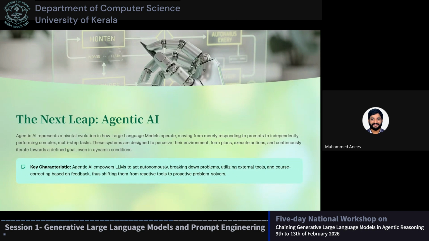So now we have already seen what generative AI is, the model behind generative AI, that is LLMs, then the architecture behind the LLMs, called transformer architecture, then how to communicate with the LLMs, that means prompting, then how to build a simple application, that means RAG. So we have already seen these things. Now we will see the latest trend, that is agentic AI.